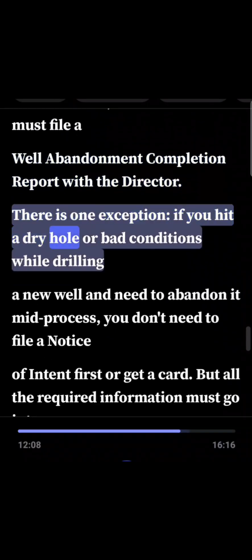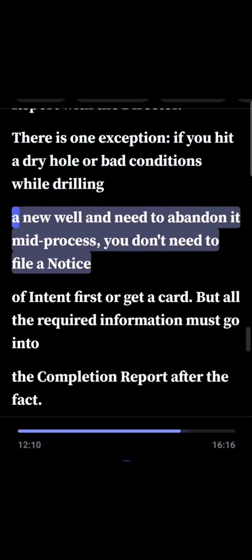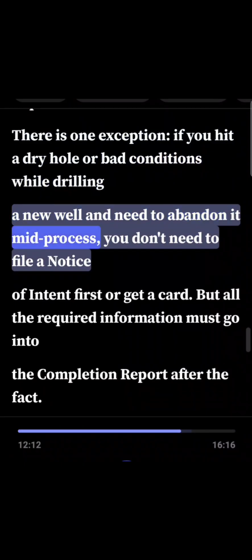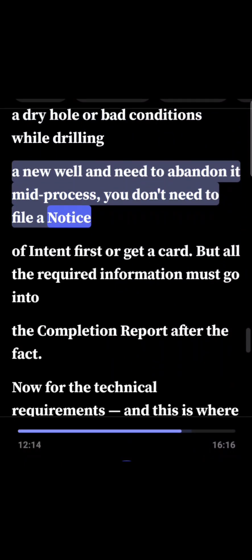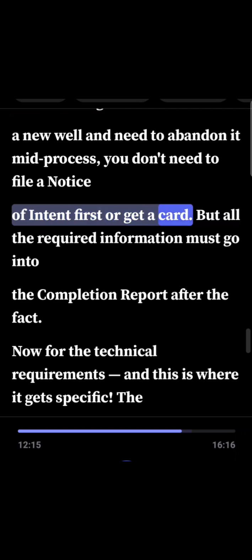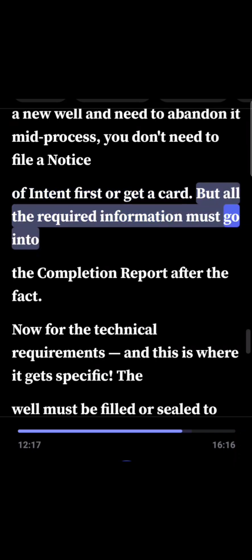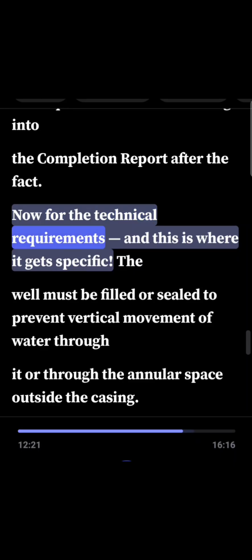If you hit a dry hole or bad conditions while drilling a new well and need to abandon it mid-process, you don't need to file a notice of intent first or get a card, but all the required information must go into the completion report after the fact.